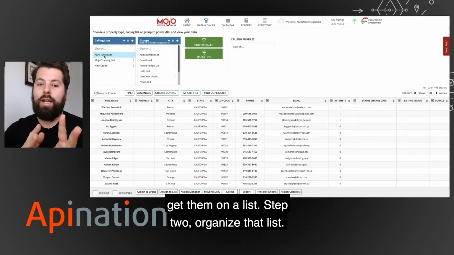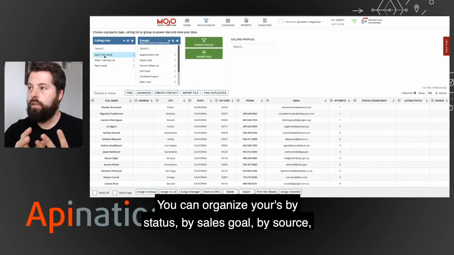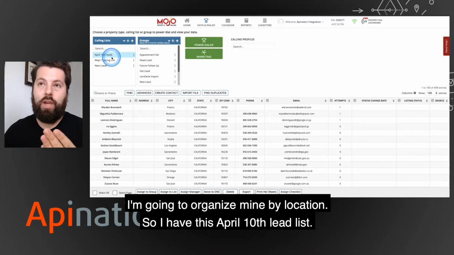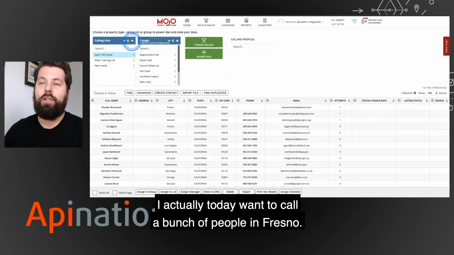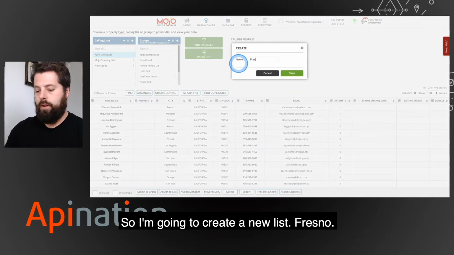Step two, organize that list. You can organize yours by status, by sales goal, by source, by previously contacted, whatever you'd like. I'm going to organize mine by location. So I have this April 10th lead. I actually today want to call a bunch of people in Fresno. So I'm going to create a new list. Fresno.